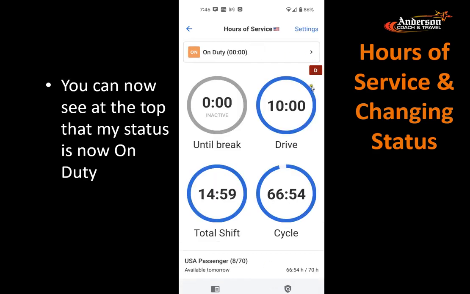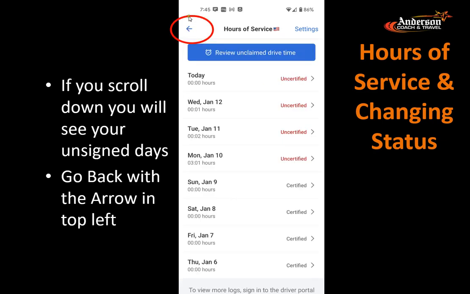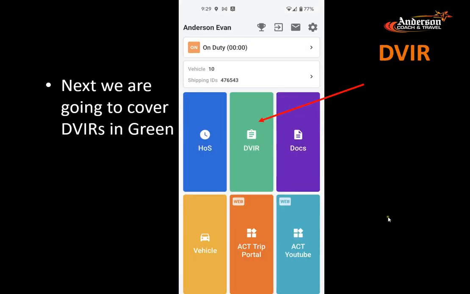So 1 minute later, now I have 1 minute left of my 15, so it's working. You can scroll down to see more, whether it be your logs or something like that, or you can click this arrow to go back to the home page of Samsara. So the next thing we're going to cover is the DVIR, Daily Vehicle Inspection Report, or driver, whichever way you want to say it.